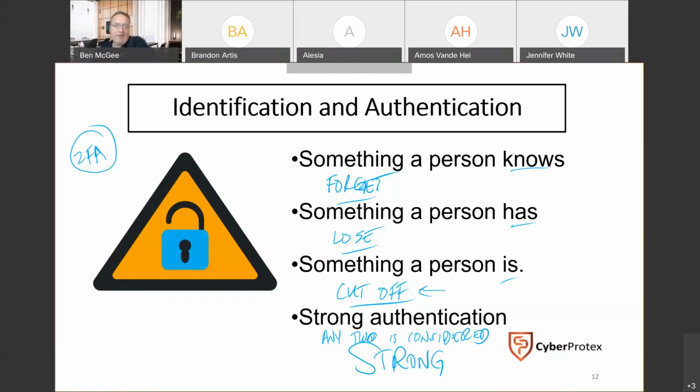Cognitive passwords are fact or opinion based. So you probably didn't know that when you filled out your mother's maiden name, or things like where you were born or the street you grew up on, that was actually called a cognitive password.